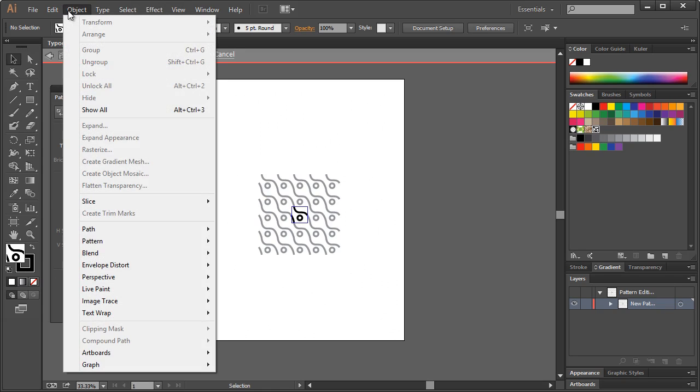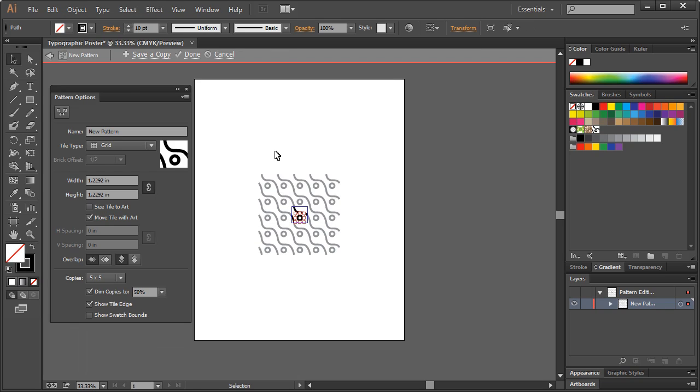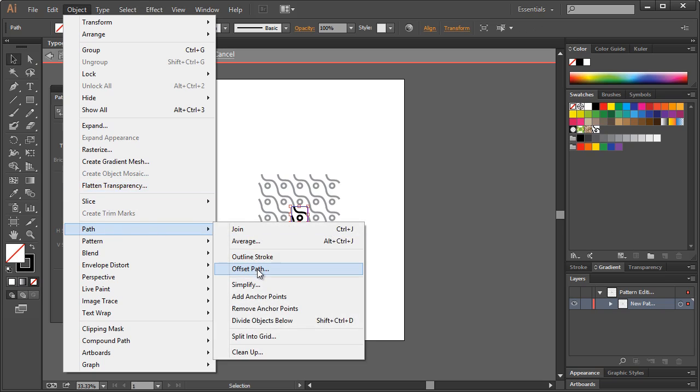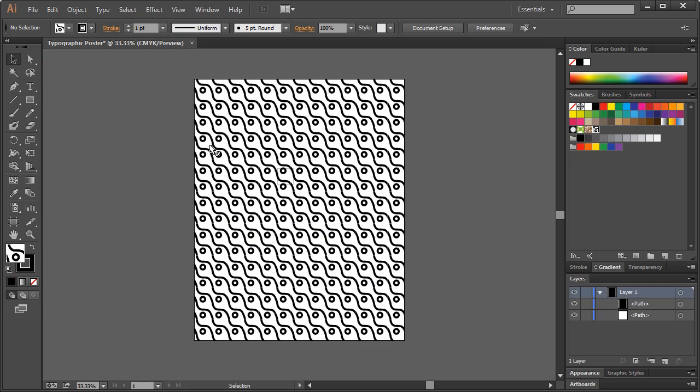And I want to make an adjustment. We'll go to Object, Path. Oop, we got to select them all first. Object, Path, and Outline Stroke. Hit done. All right, so now what we want to do is I'm going to move this above this top layer, and yeah, it doesn't have a fill, that's why we can still see it.